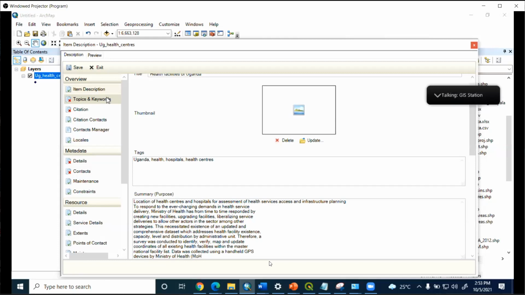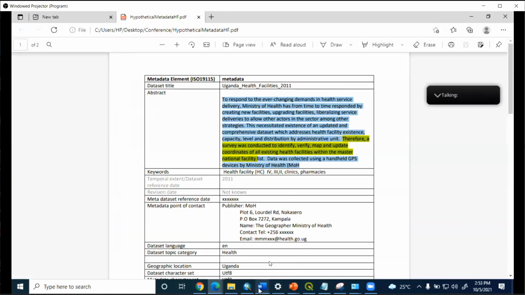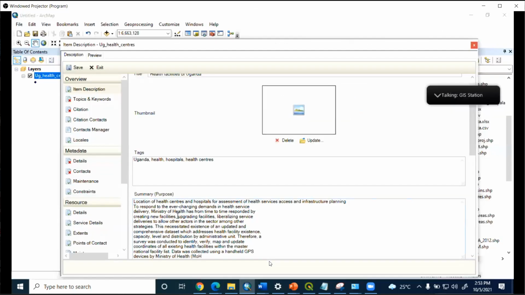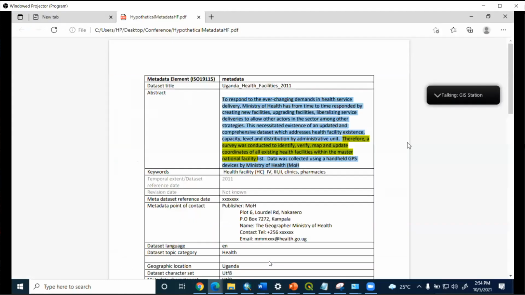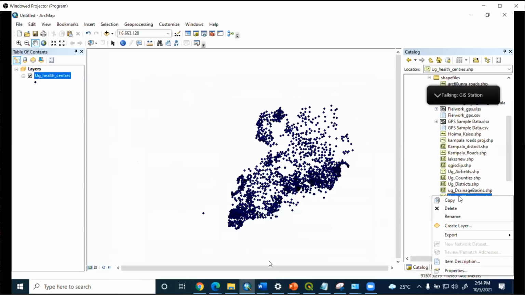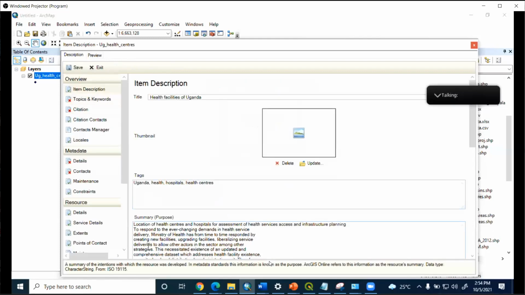So whenever you create data, just know the process. You need to make sure that you create your metadata, just like I've shown you here. And then you get to your shape file, right click on the shape file, and then you go to item description. And then you edit, and you can place your metadata accordingly from your Word document that you had created earlier. So that's how basically you add metadata.